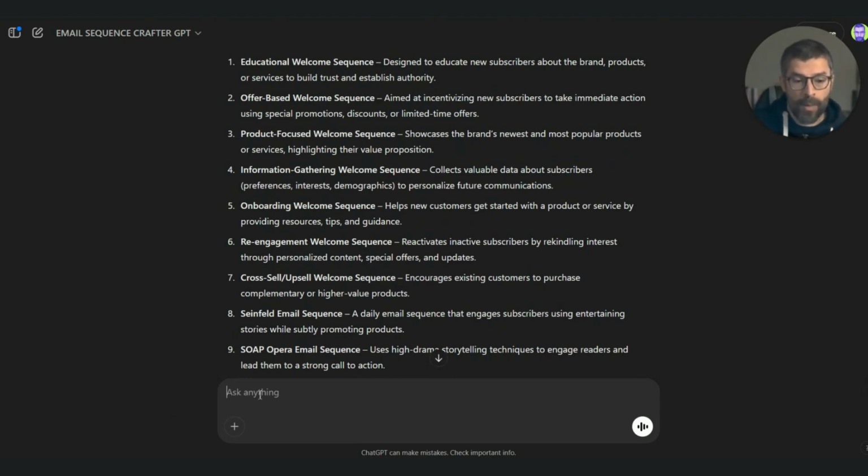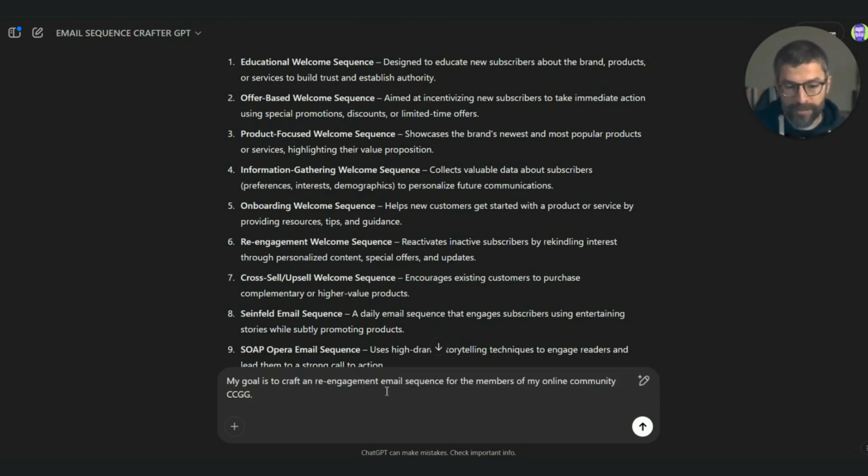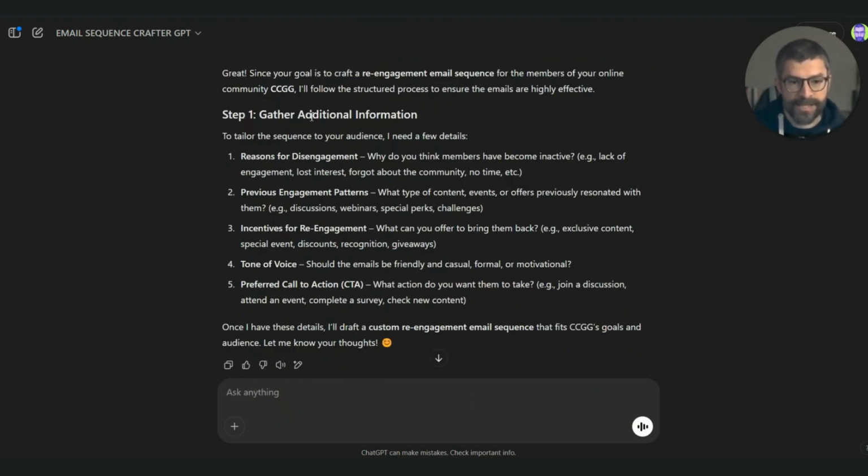Let's suppose I want to create a re-engagement email sequence for my online community, which is CCGG. So I give it my goal: to craft a re-engagement email sequence for the members of my online community, CCGG. The AI assistant is asking for inputs, and there is a rule in AI: the better the inputs, the better the output. And so this is step 2.